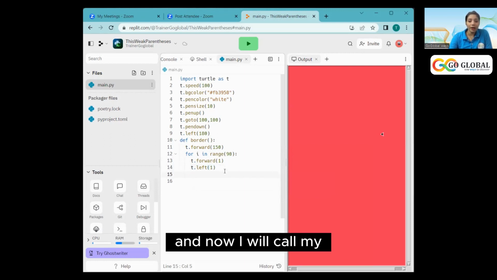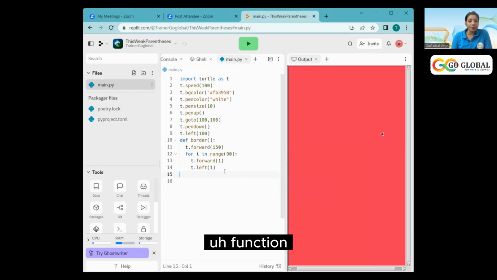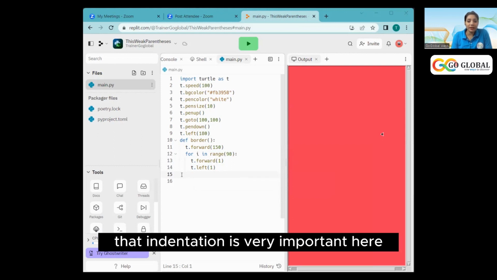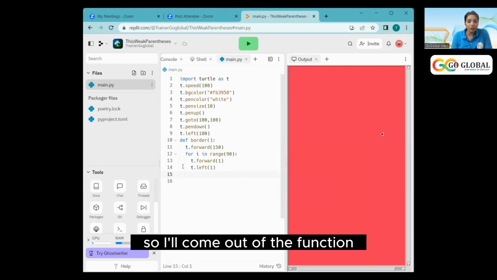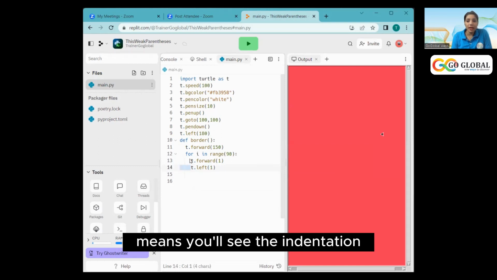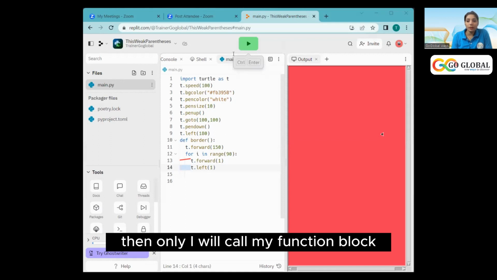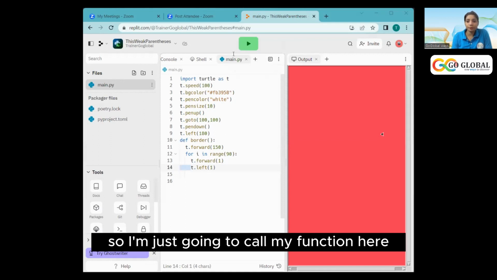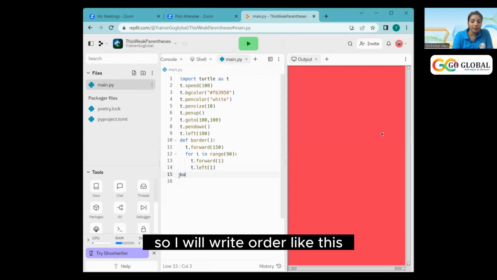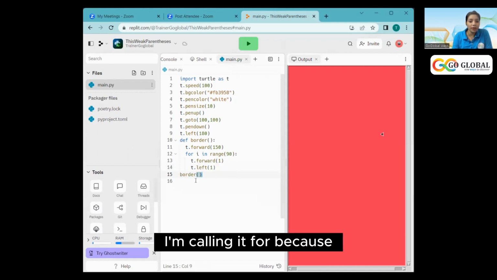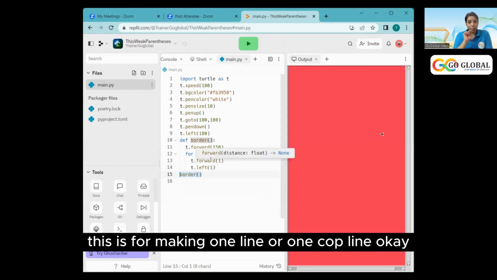And now I will call my function. So I will come out of the function. As you can see, indentation is very important here. So I'll come out of the function, see the indentation, and once I come out of the function, only then will I call my function block. So I will write border like this, and I'm calling it because this is for making one curved line.